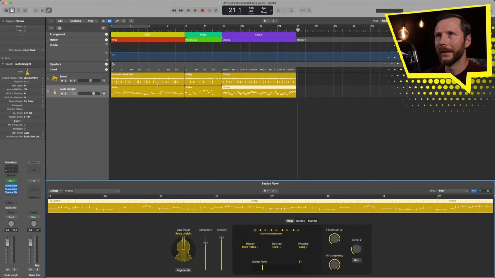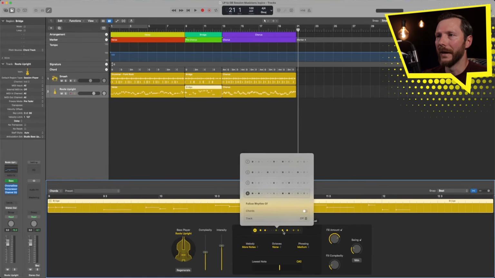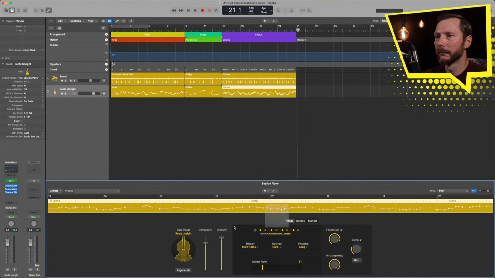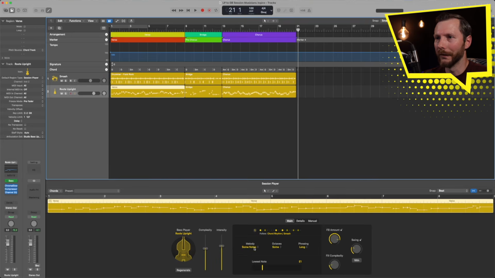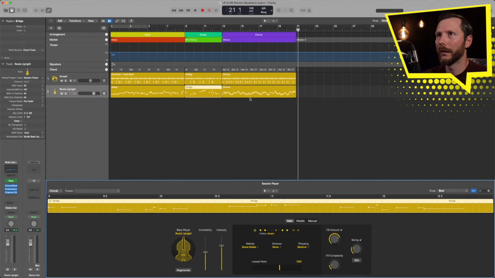Sure. And the other thing we can do is here where it says follow rhythm of, we can set that to this smash, which is the name of our drum set. And then it'll kind of line up the bass with the drums a little bit better. And if we want to simplify things some more, like for example, melody, we can just go root only. And then some notes for the pre-chorus and more notes for the chorus.